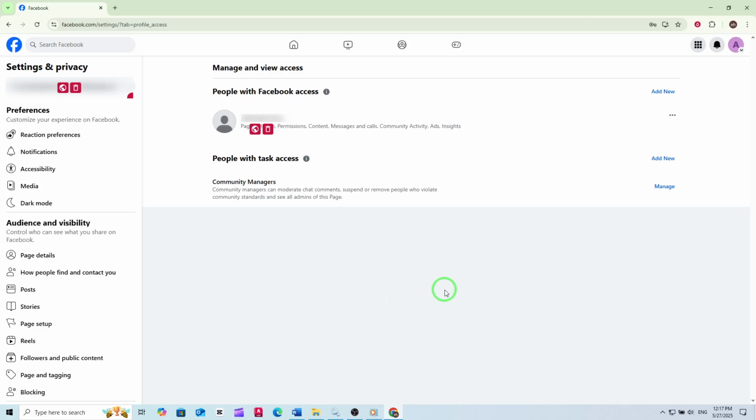Keeping your page secure is essential, and with these simple steps, you can easily control who manages your content.